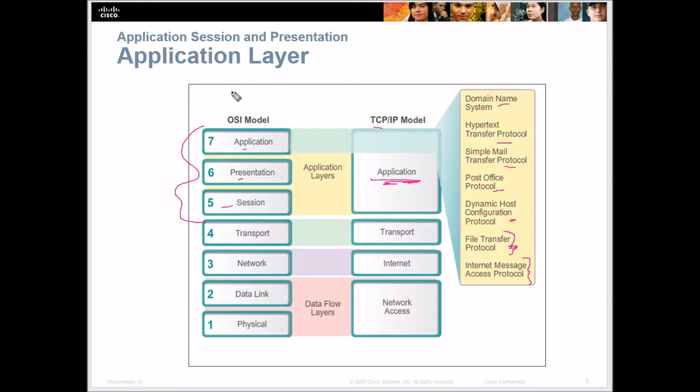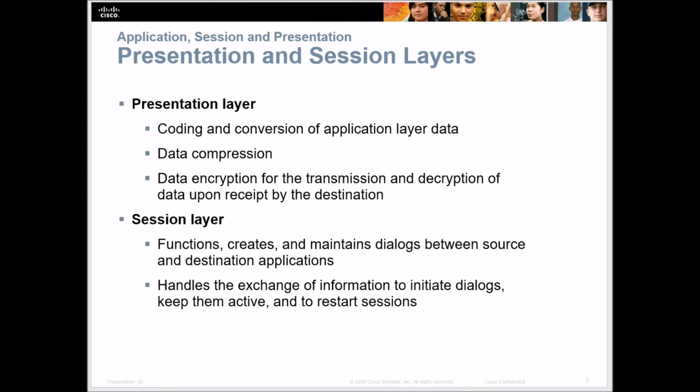Okay, so when we're looking at the presentation and session layers, the presentation layer is responsible for the coding and conversion of the application layer data, and the data compression, and any encryption for the transmission and the decryption of data sent by the destination. And then the session layer creates and maintains dialogue between source and destination applications. It also handles the exchange of information to initiate dialogues and keep them active, and to restart sessions.